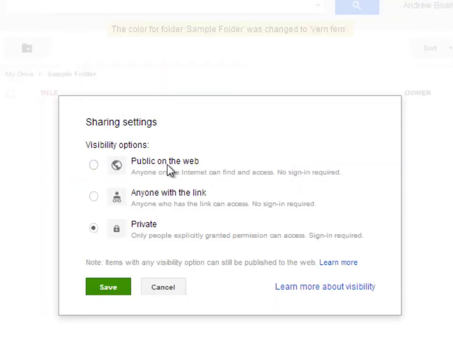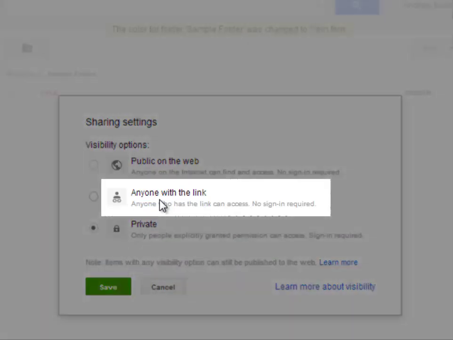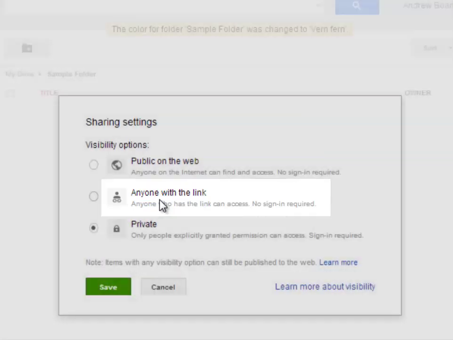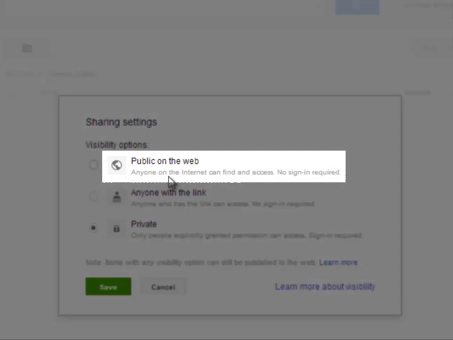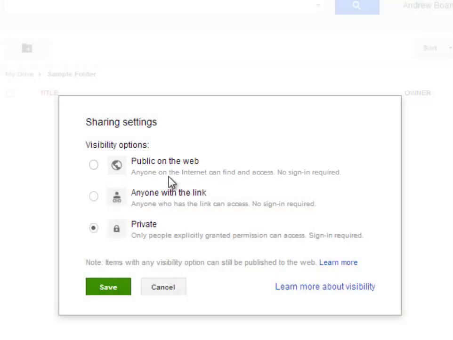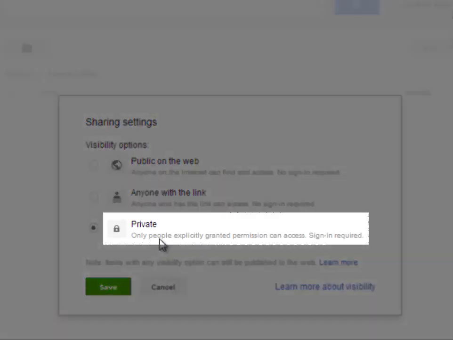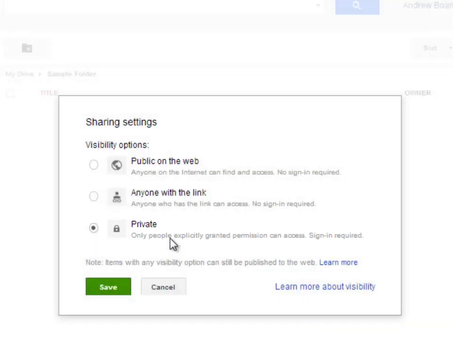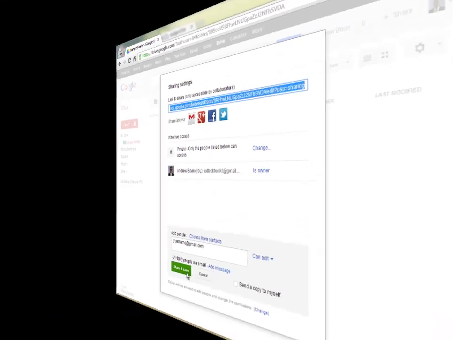I can change that to anyone with the link, so it's not searchable online through a search engine, but anyone with the link can still access it, and no sign-in is required. I could also make it public on the web, so if it's something that's not confidential, you could publish it to anyone who could look at this and access this content. Most of the time, if you're working with a team, you would like to keep this private. Only the people that you have granted access to these files will be allowed to access them.